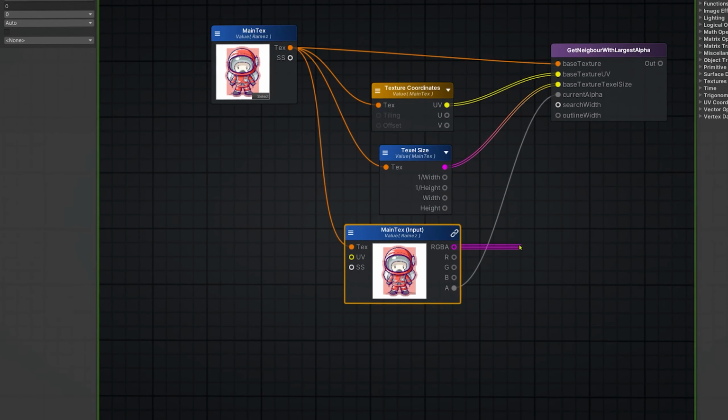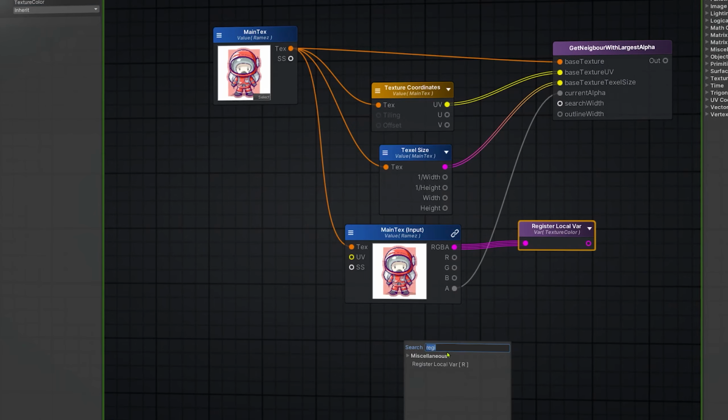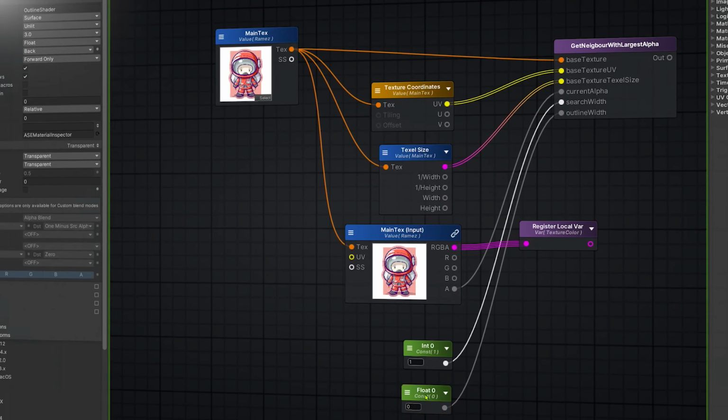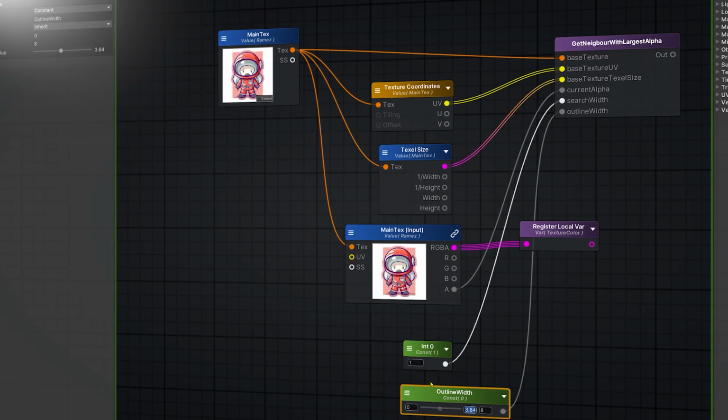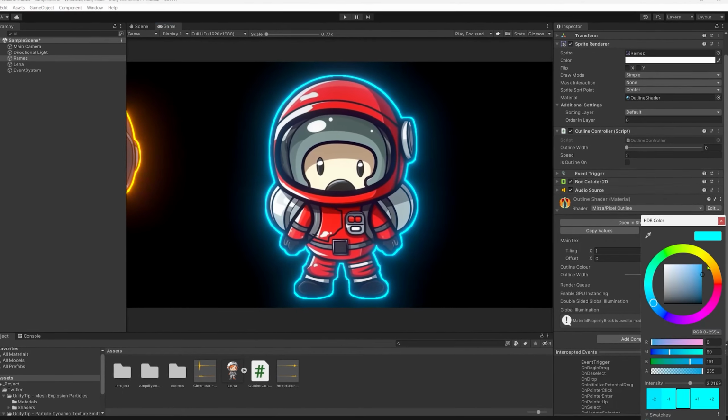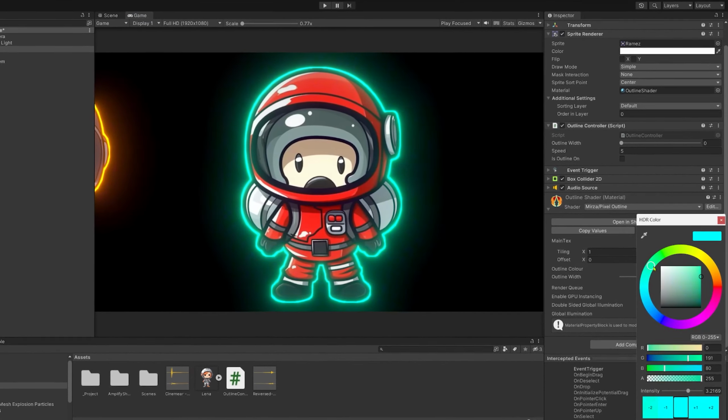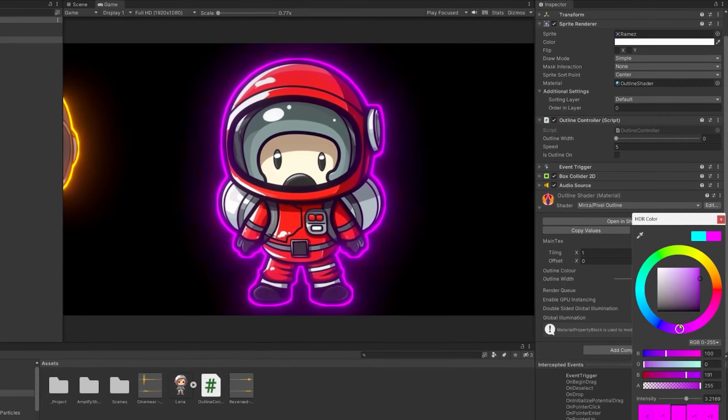In this video we will start by creating a shader in Amplify Shader Editor, then we will create a script that allows us to control the outline by toggling it on or off when we hover over the sprite with our mouse cursor.